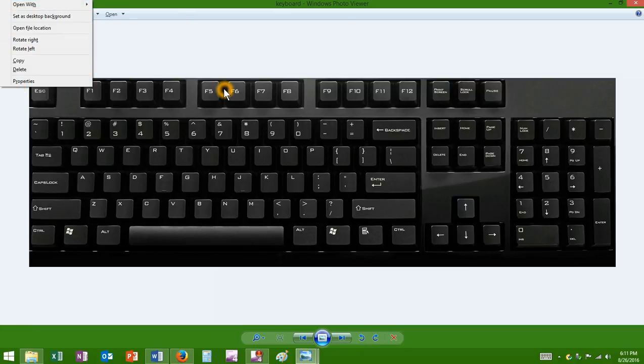If I had actually used the right click on my mouse, I would have popped this menu up. So it's asking me, do I want to open this picture in a program where I can actually alter it? Okay, so Paint or Picasa, Power DVD. I could set this picture as my background, and that would be kind of boring. I don't think I would want a keyboard picture as my background, but you have the option because it is a picture.